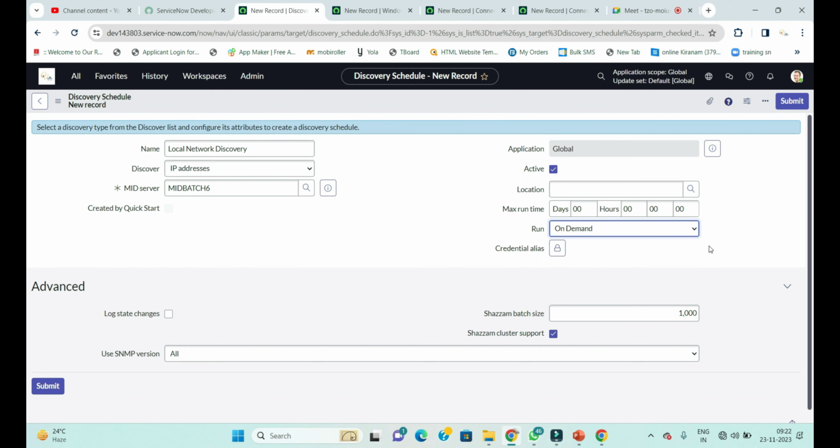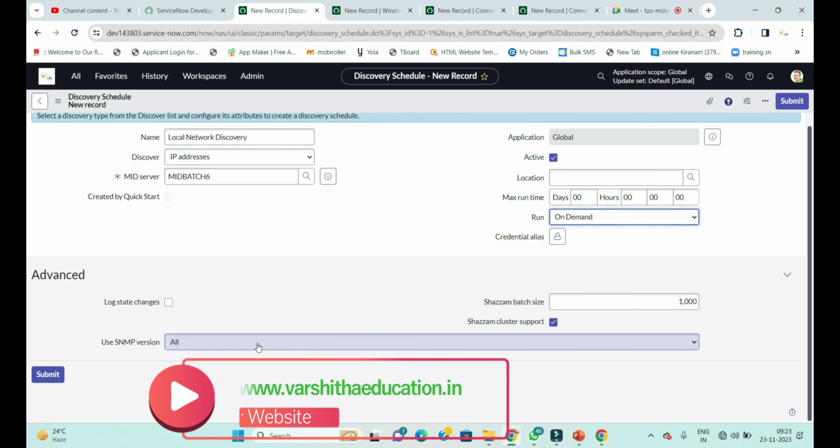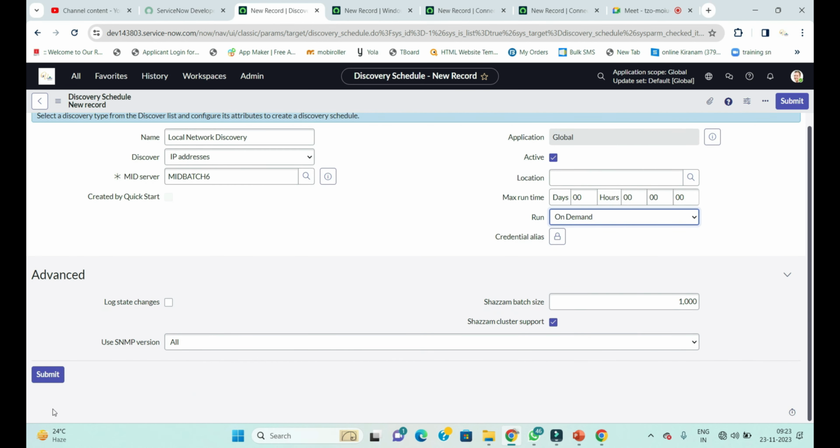Since I'm not mentioning any daily, weekly or monthly schedule, I'm just going to say on demand. On demand means it will show the related links option, so the Discover Now option will show in your area. Whenever I click on demand, okay, this is fine. On demand will be there, and you can mention the credential aliases.